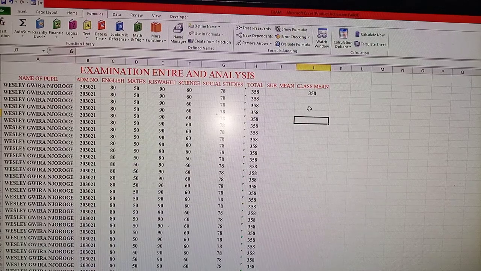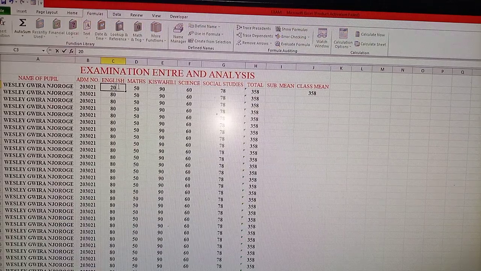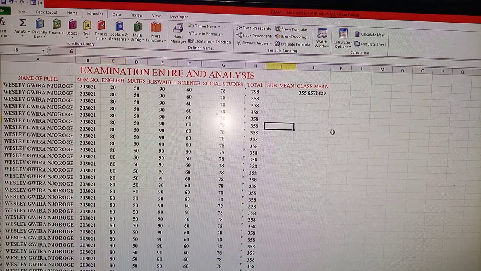And you'll find that if you change any number, like let's say I change the one in the first position, let's assume that he has scored 20, you check on the class mean, it will always change. Then you find that some of them have so many decimal points. We can always reduce this.